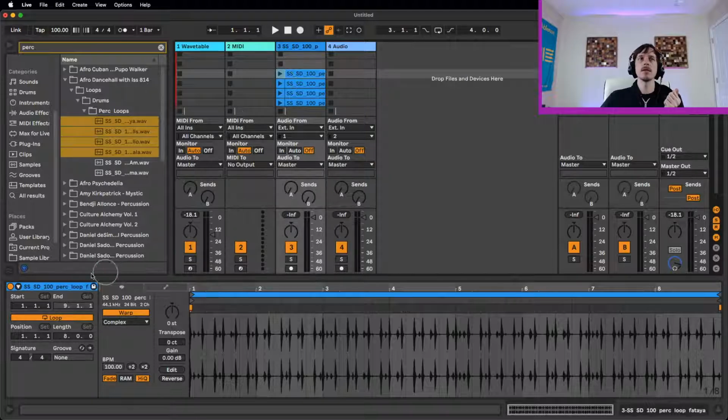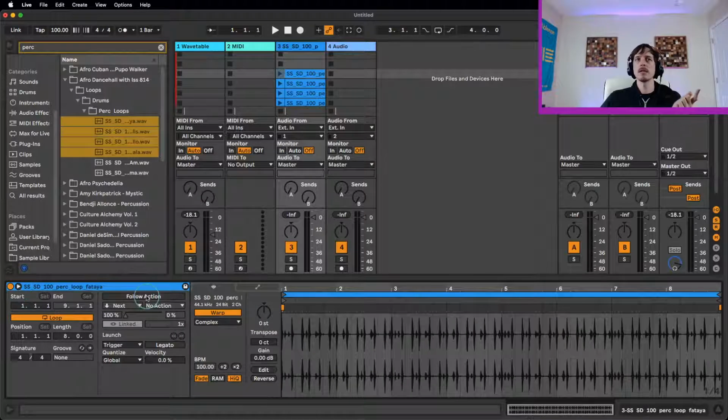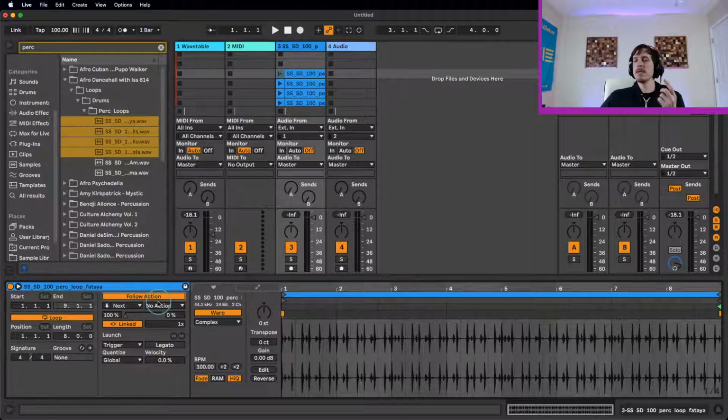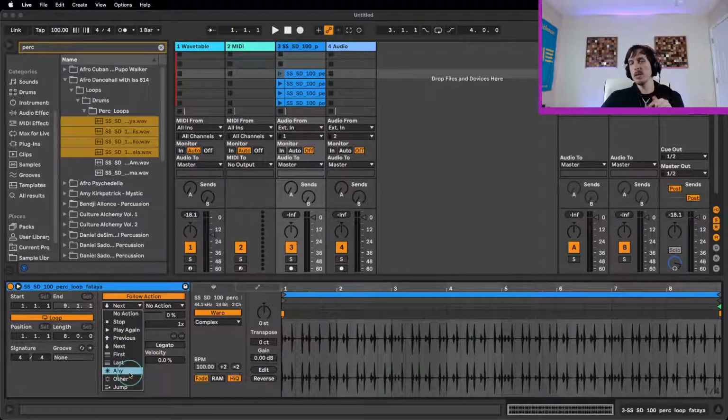But basically, if you go in here, you hit this little triangle here, you turn on the follow action, and basically you can program your clip to behave in one of these ways. So either no action, which does nothing. It'll either stop the clip after a certain amount of time or a certain number of loops, play it again, go to the previous clip, go to the next clip, go to the first clip, go to the last clip, go to a random clip including itself, go to a random clip excluding itself, or jump to a specific scene.